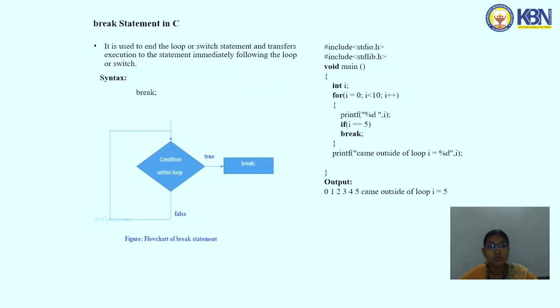Let's see the first one, the break statement in C. It is used to end the loop or switch statement and transfer the execution to the statement immediately following the loop or switch. For the break statement, we use the syntax break semicolon. We have discussed 32 keywords, and break is a keyword. First, we give the condition and it will be checked. If the condition becomes true, it will go to the break statement. If the condition becomes false, it will keep checking the condition.